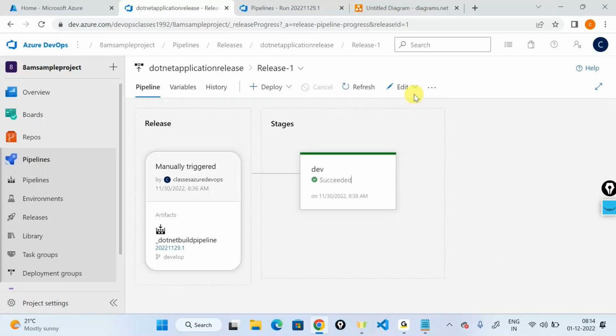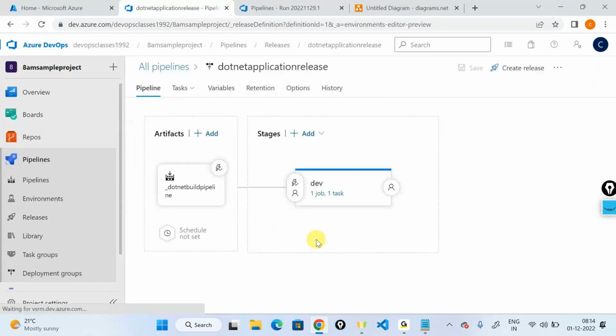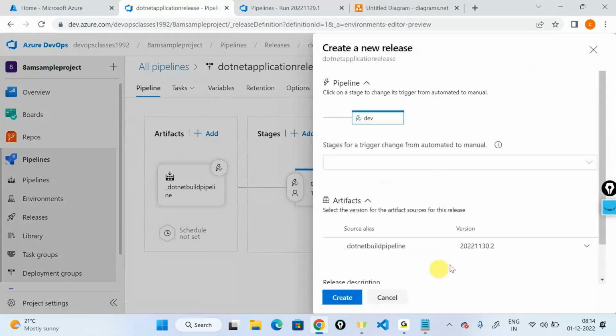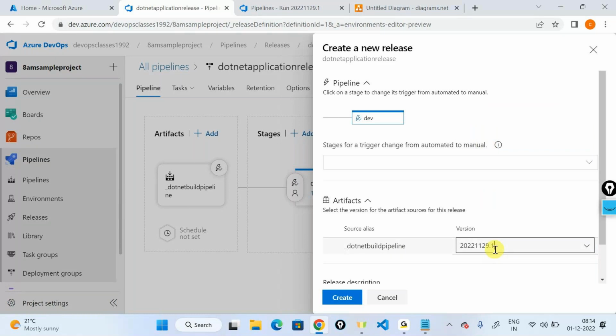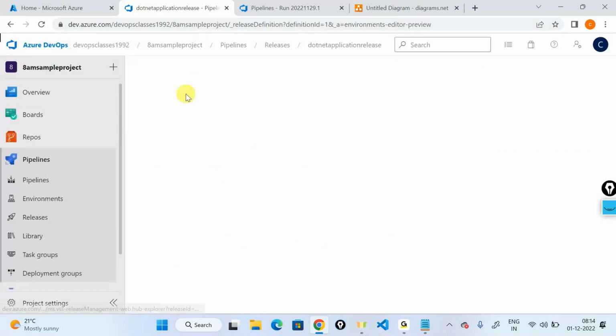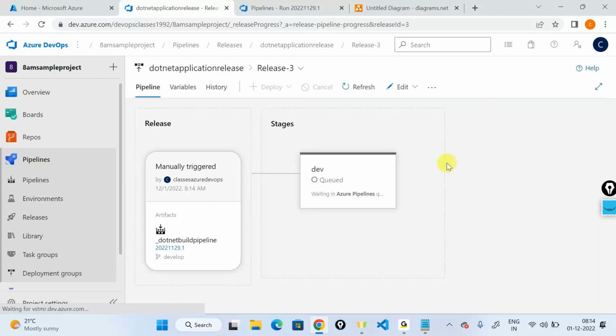So I'll just go ahead and say edit the release. I'll say create. I'm doing the development release today. Again, 30.2 is the latest artifact version that I have. Here you can also select which artifact version that you need. For example, I'll say this is artifact 29.1. I'll create this, and now it's going ahead and deploying.